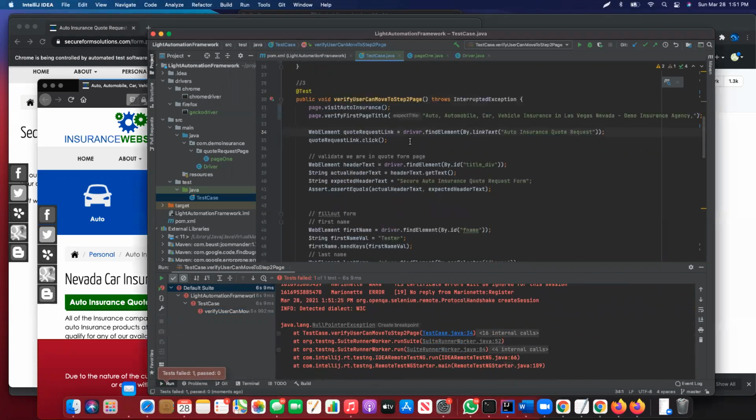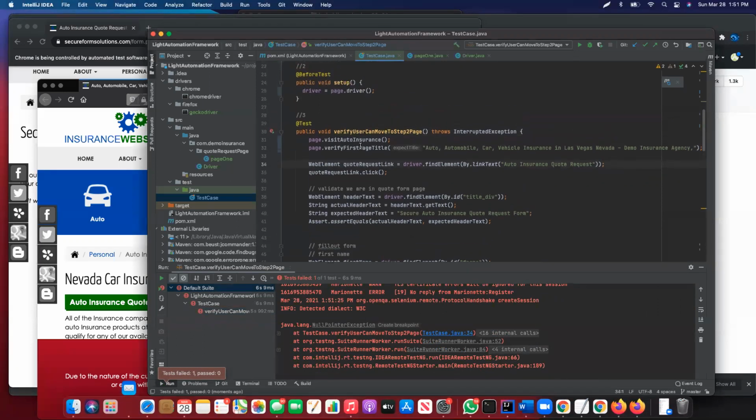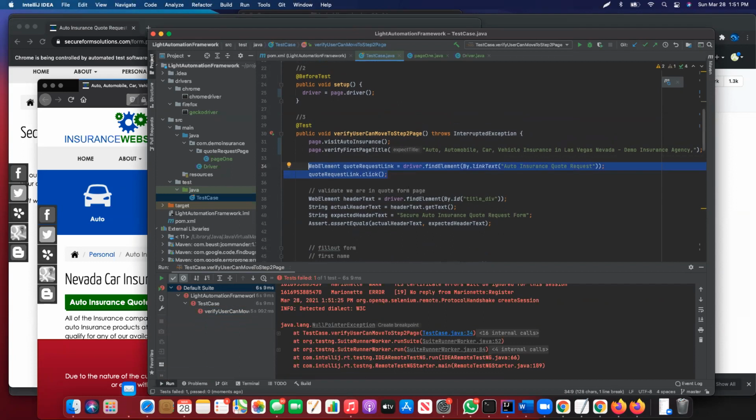Okay, so notice now it's filling it here, right? When you do refactoring, you fix one line and then you have to go to the next line and fix that, right? So again, we now need to create an action method to click on the code request link, right?